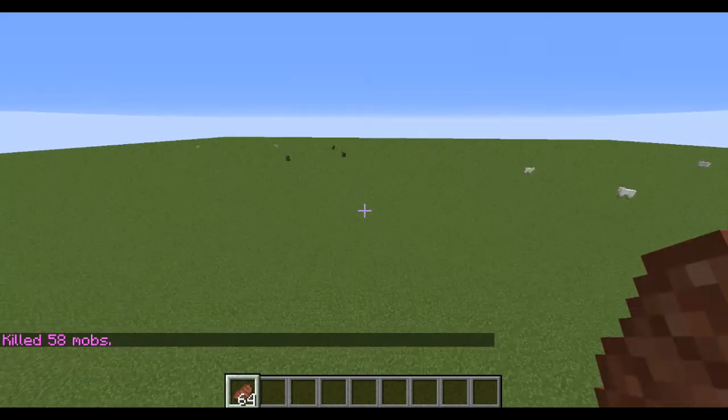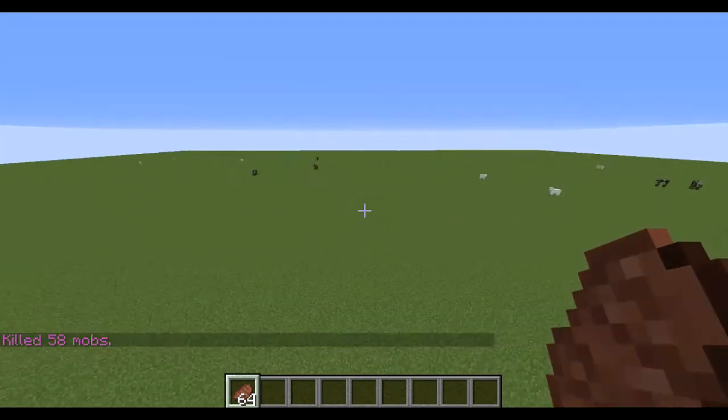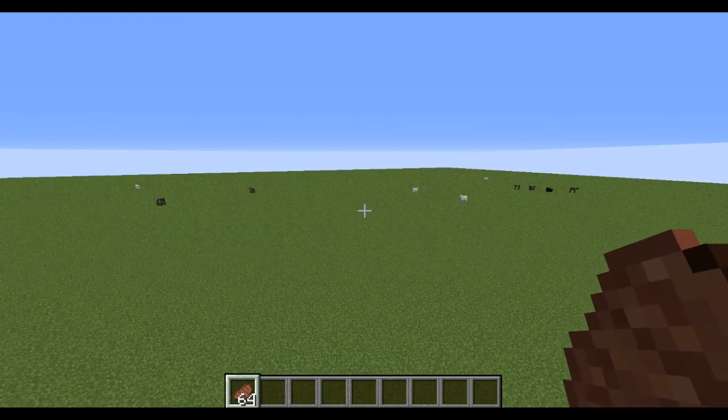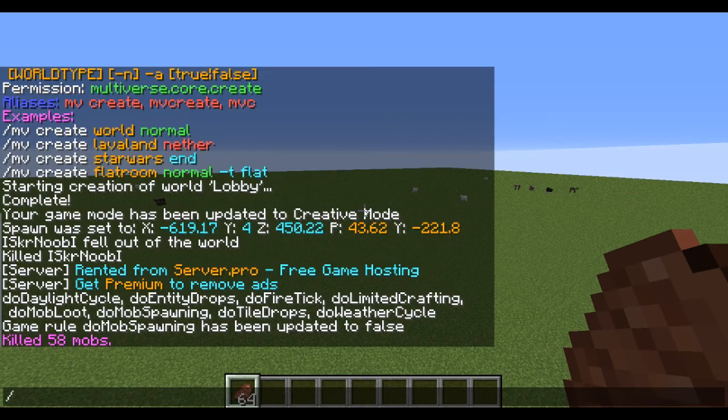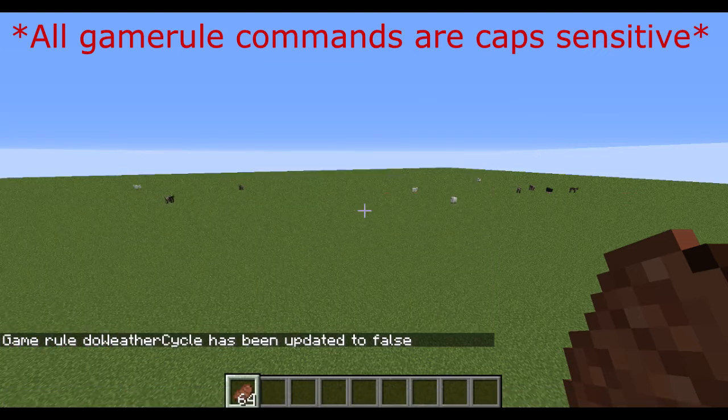You will probably have kill commands that you can actually kill the other animals too, but I don't know them. And the weather cycle goes the same way. So if you do weather cycle false, you will have a world that's ready to build your hub in.